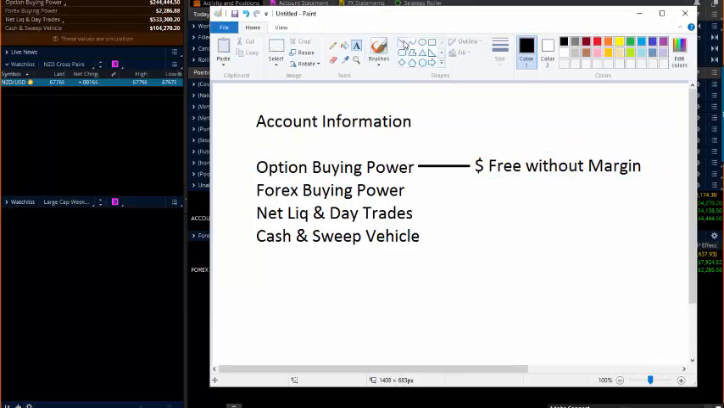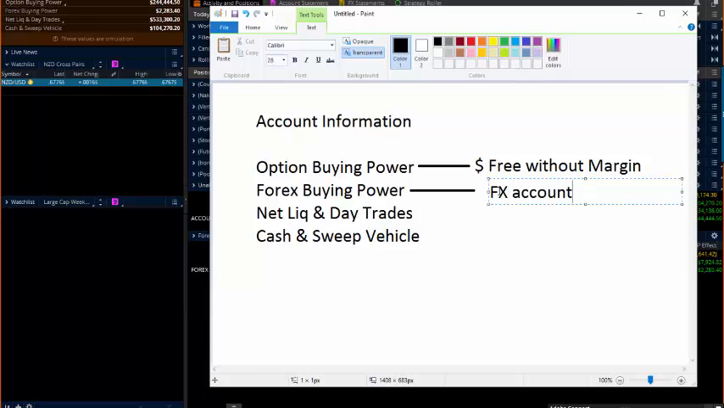Forex buying power is separate because Forex is a different account. Okay, so Forex accounting, FX accounting, is separate.